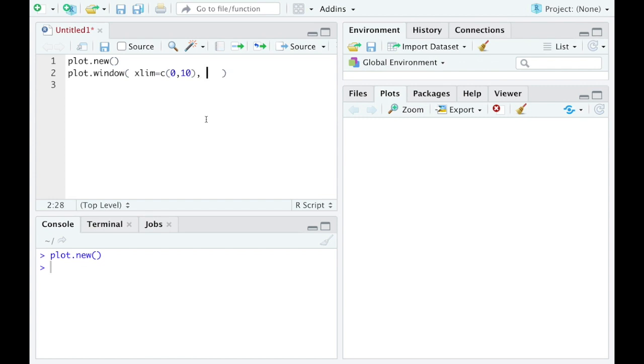And now I'm going to want to have a coordinate system on the y-axis. So I'm going to use ylim. And I'll do the same thing here. I don't have to use the same vector, but I'll use the same vector here. So that's the first two things. It's essentially just setting up a coordinate system, in our case, going from 0 to 10 on the x-axis and the y-axis. Now the next thing I'd want to do is type in this thing that says asp.